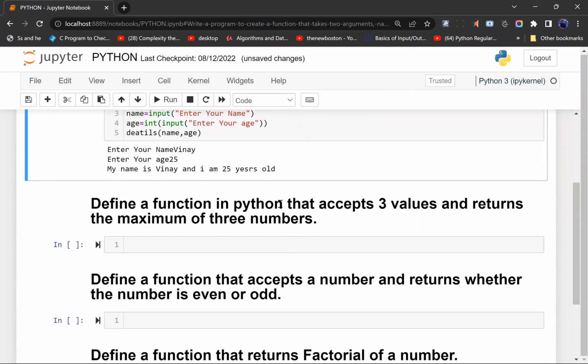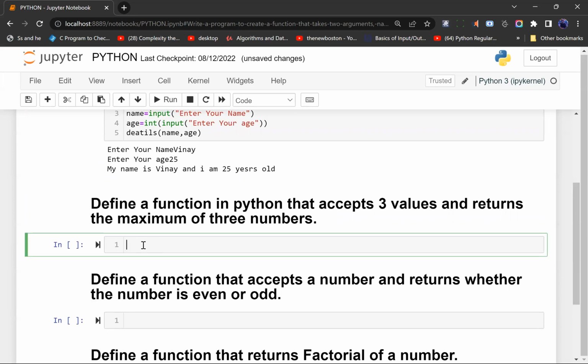Now the second function is: define a function in Python that accepts three values and returns the maximum of the three numbers. Okay. So we have to define a function that accepts three values and returns the maximum of three numbers. So what are the basic things we have to deal with? First, how to define the function. For that, we have to write the def keyword, then the name of the function, max of three.